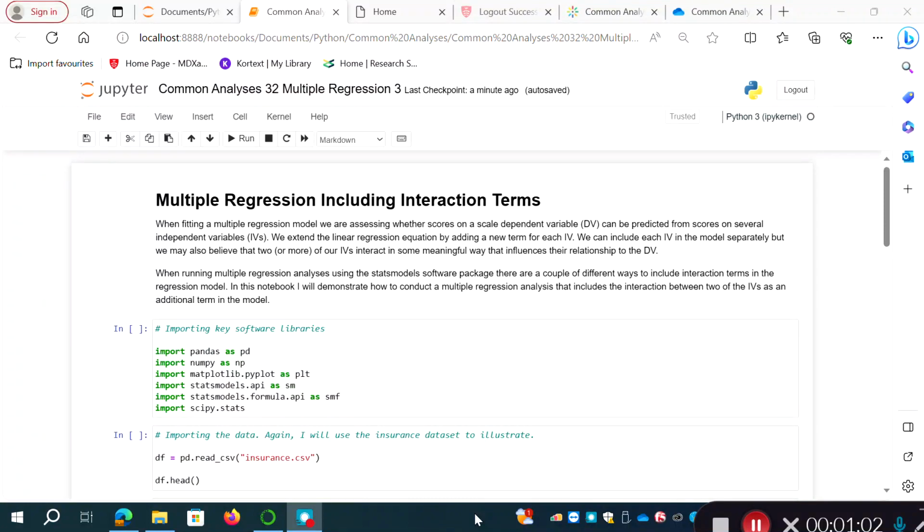It's also about multiple regression, and in the last video we did multiple regression. We looked at including categorical variables in the model. In this one, I will look at how you can include interaction terms, so the interaction between independent variables. When fitting a multiple regression model, what we're doing is assessing whether scores on a scale DV can be predicted from scores on several independent variables.